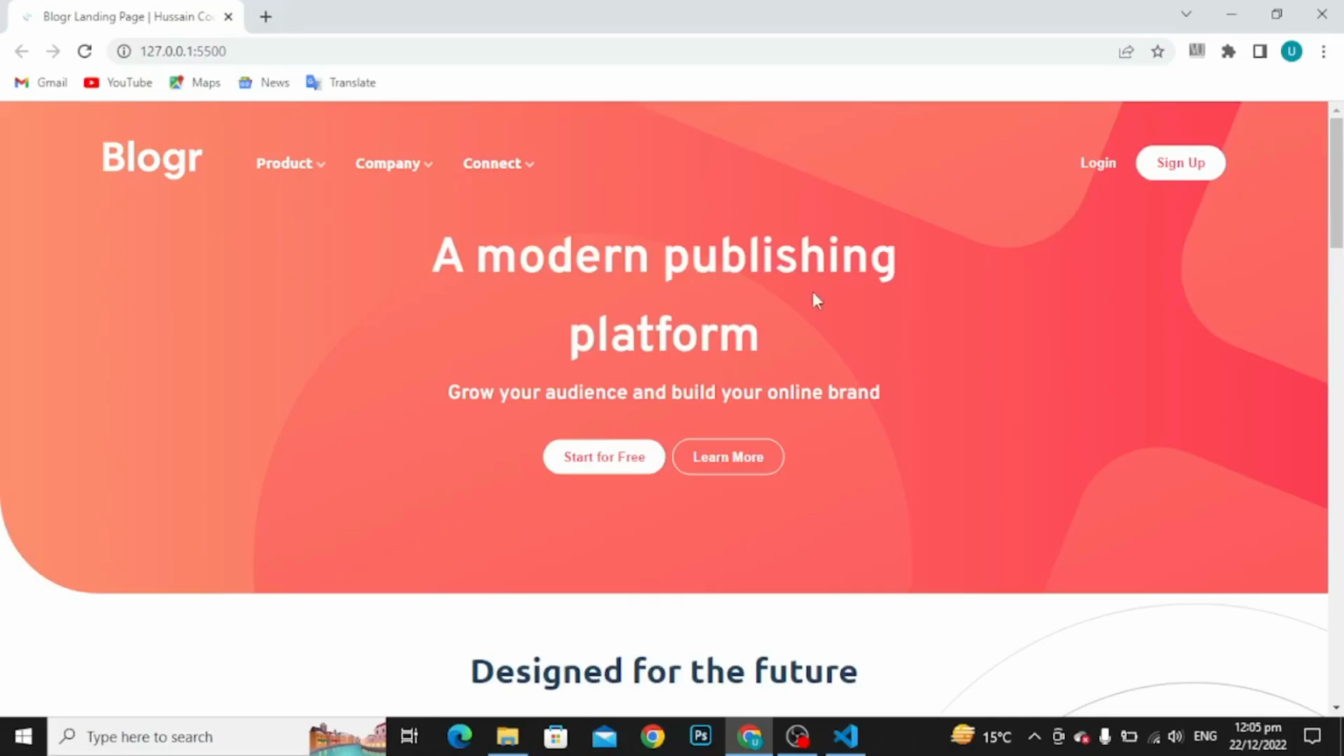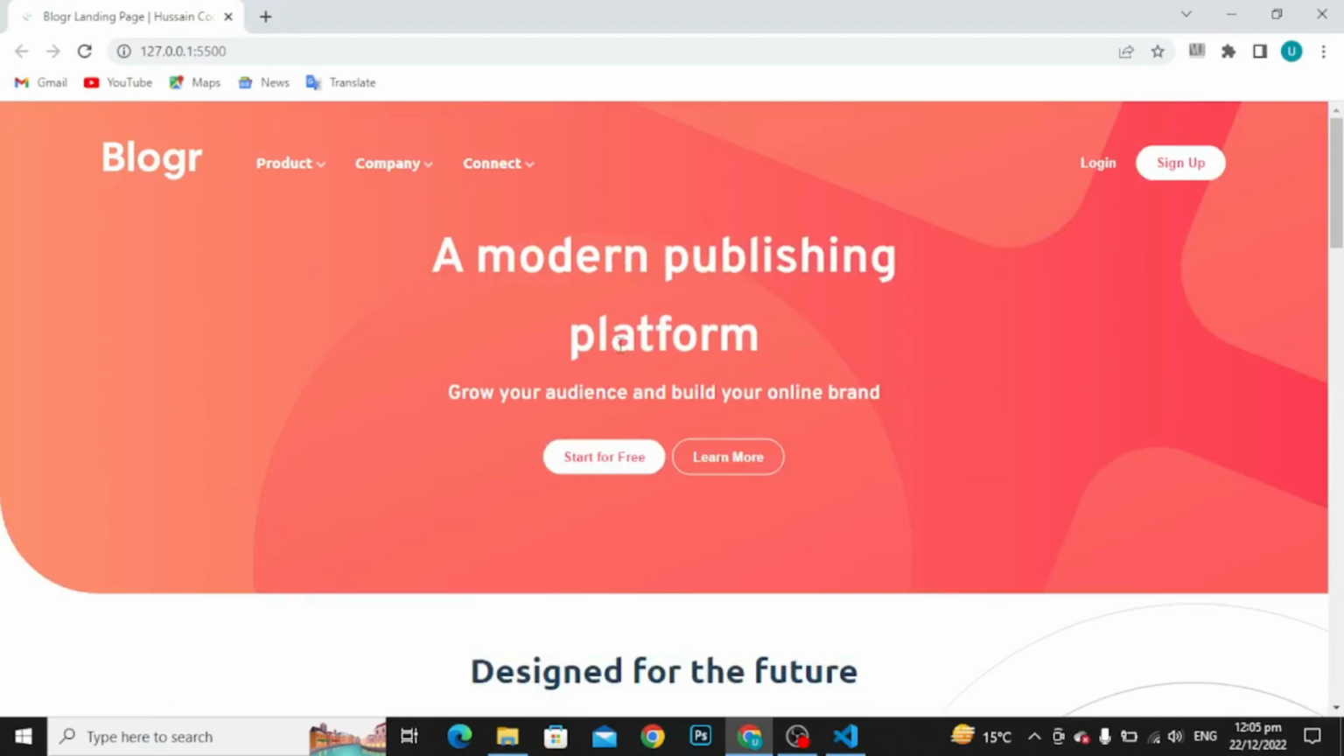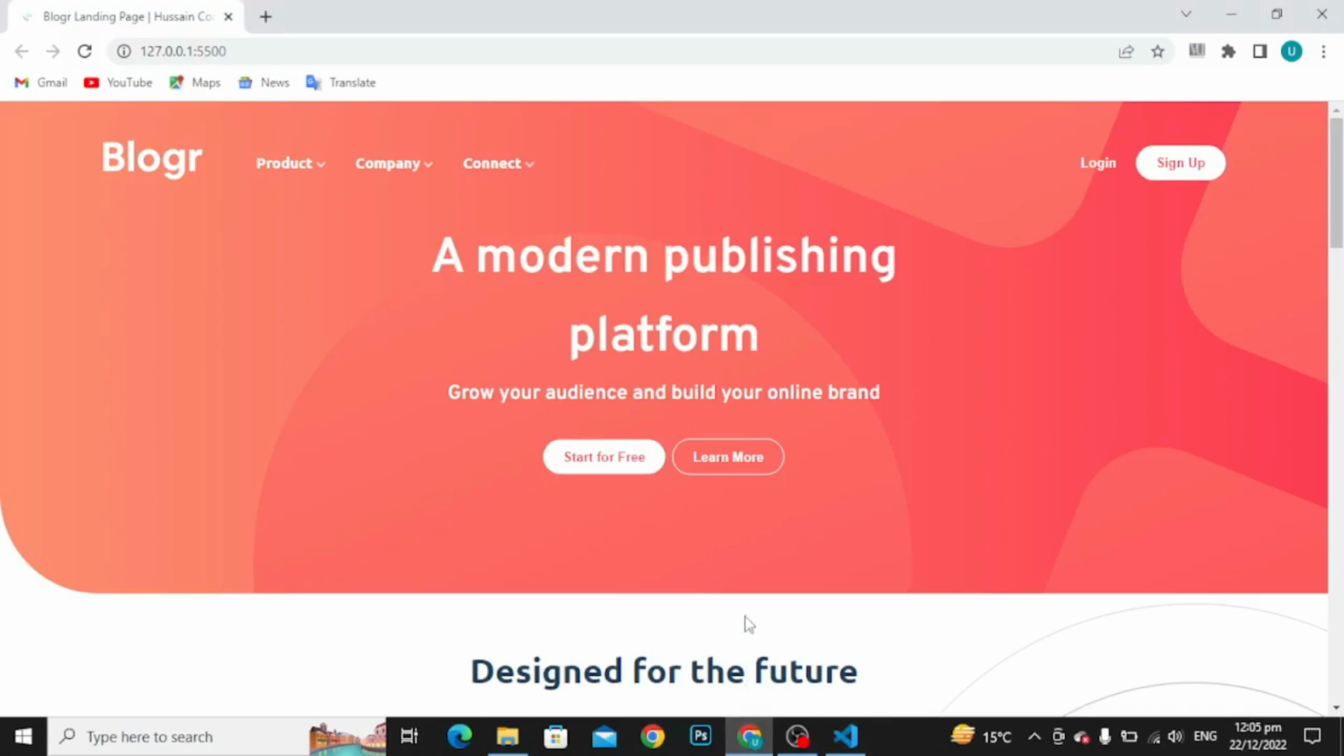Hello, today we are going to create this whole website by using the Visual Studio Code. Now let me introduce you to this website. This is the logo, then some navigation links, then some CTA buttons, some headings, some paragraphs, again some buttons, then an image.